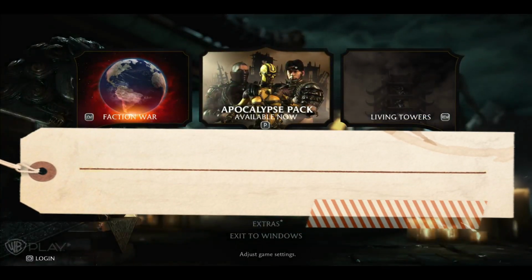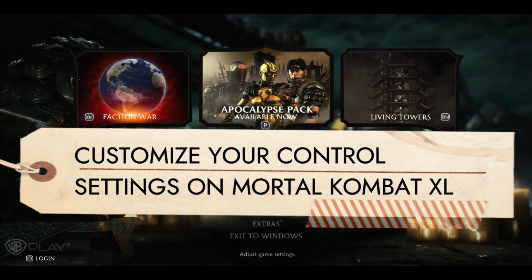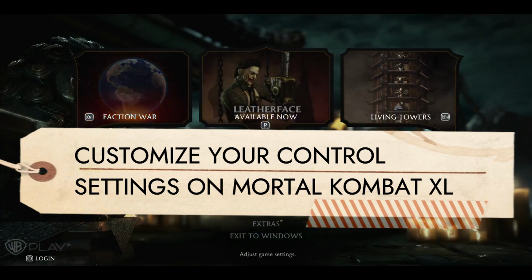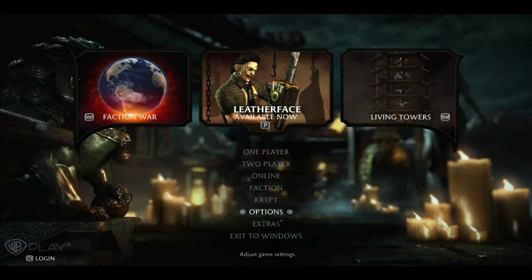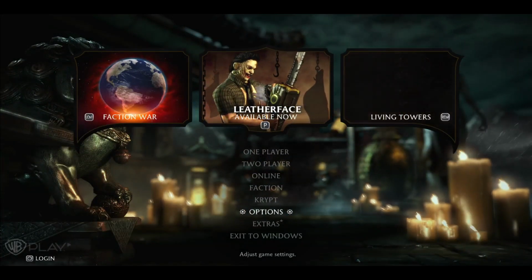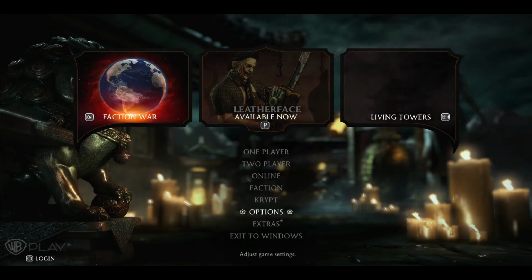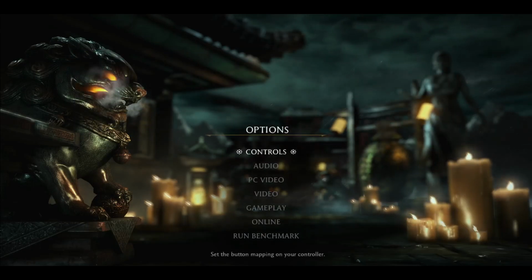In this video, I'm going to show you how you can change the control settings on the Mortal Kombat XL game. So let's get started right away. First of all, open up the Mortal Kombat XL game on your device, and once you are taken into the main menu, you can go into the options page if you wish to change your settings.